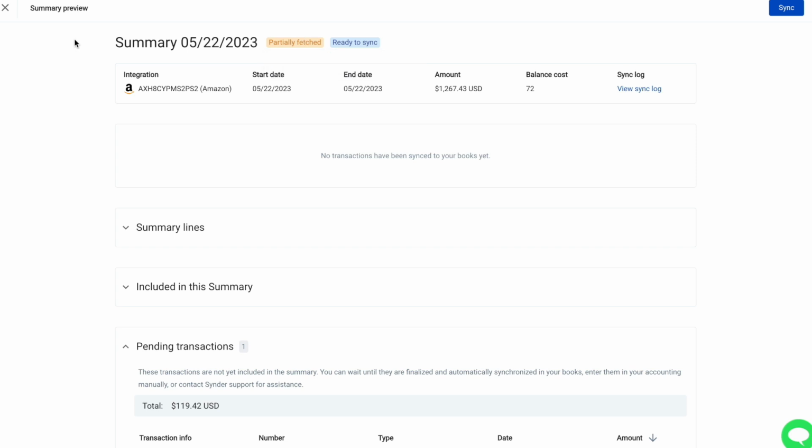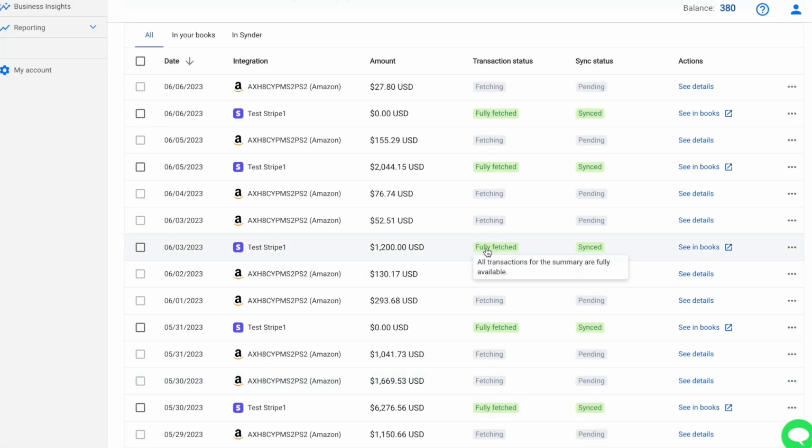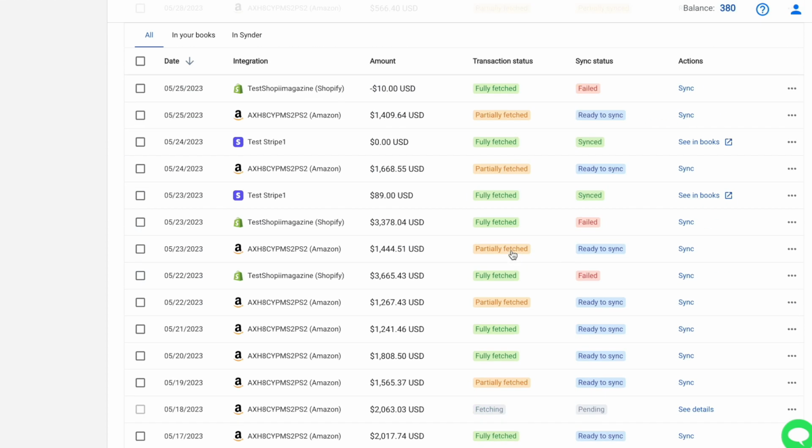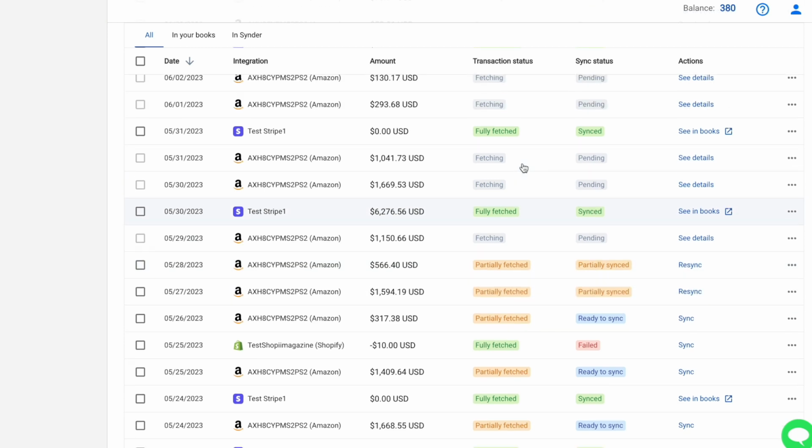So our advice is to work with fully fetched summaries only. Or if you want to make your books faster, do work with partially fetched, but make sure that you manually enter all of the not synced transactions to the books to have everything completed here. If you sync the partially fetched transaction, it will say partially synced, which means that only part of this data is in your books now. The rest is here, and you'll also be able to see it here.